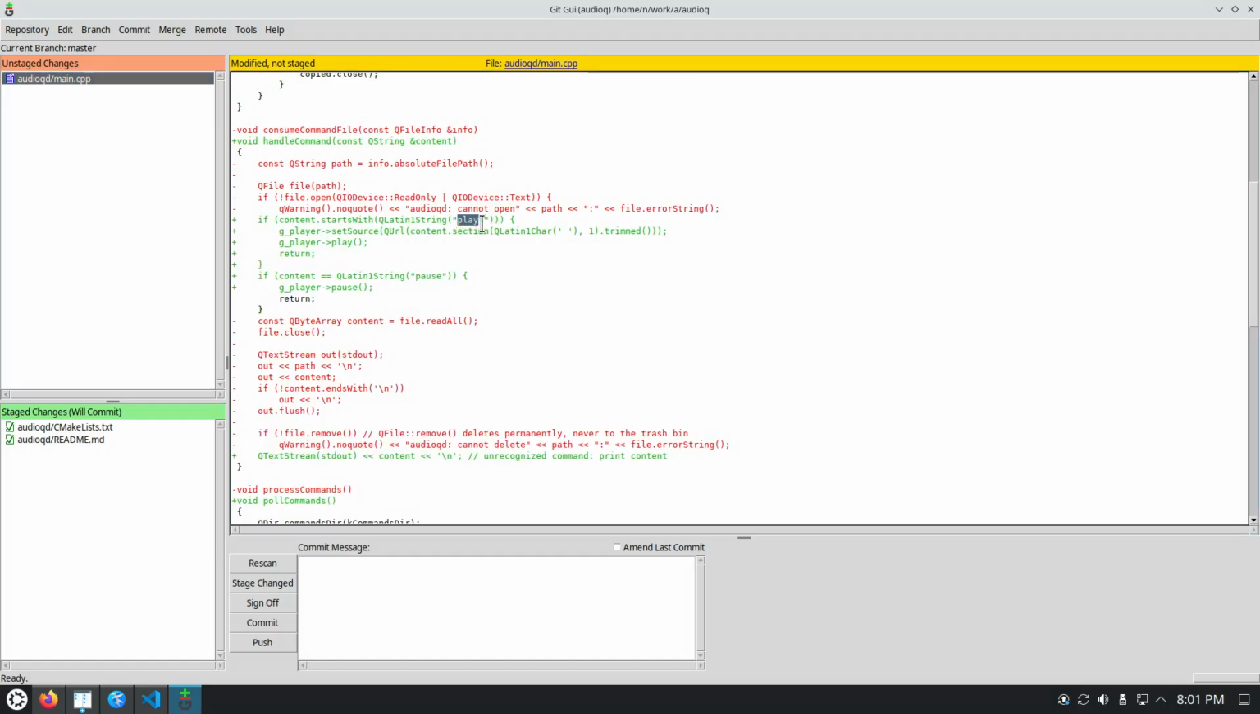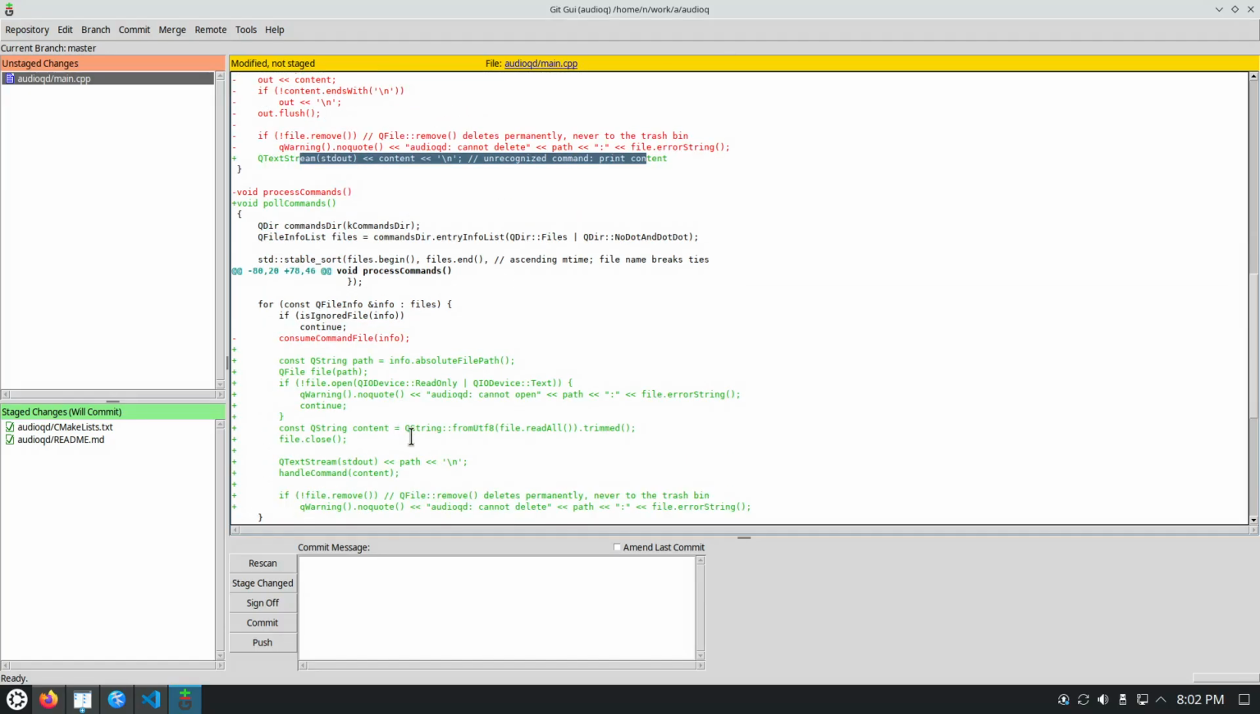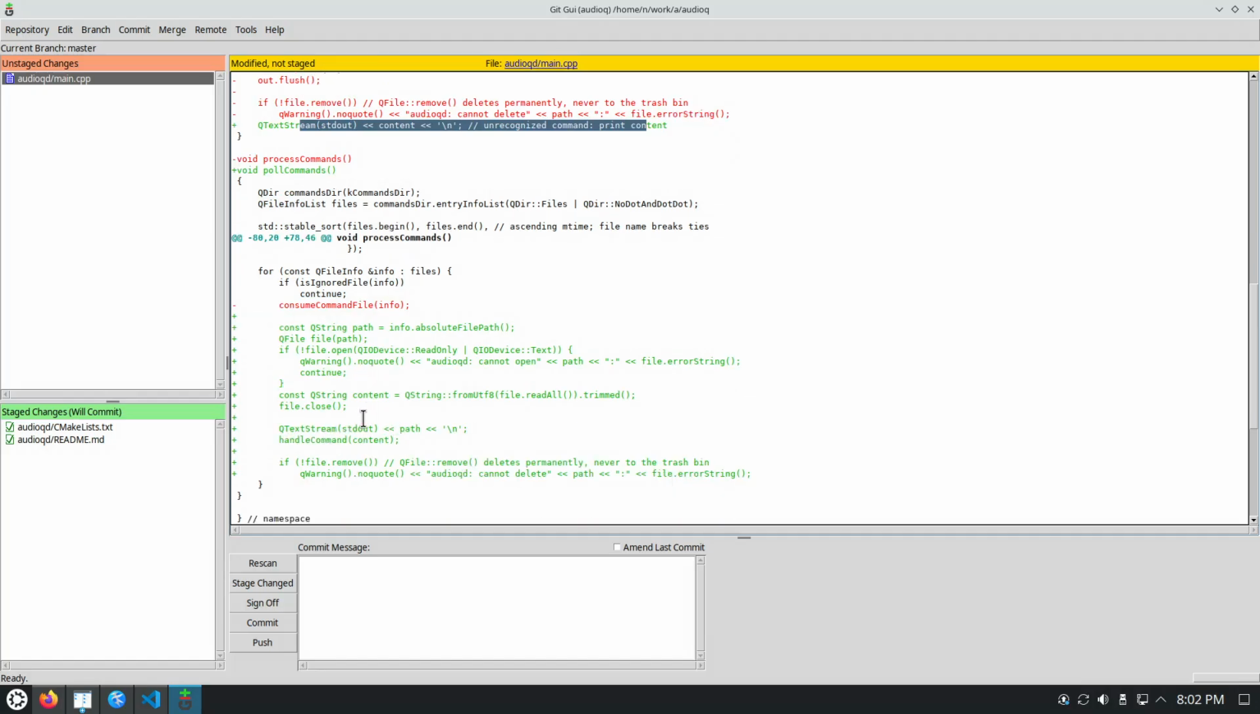Okay, so we saw where it searches for the substring play and then a space to compute the name of the file to play, which is then converted as a QURL to be sent to the global variable that's the actual player, audio player. In a similar way, if the content of the command file is just pause, it's going to pause the global player. Otherwise, it writes whatever is inside the file if the grammar is not understood.